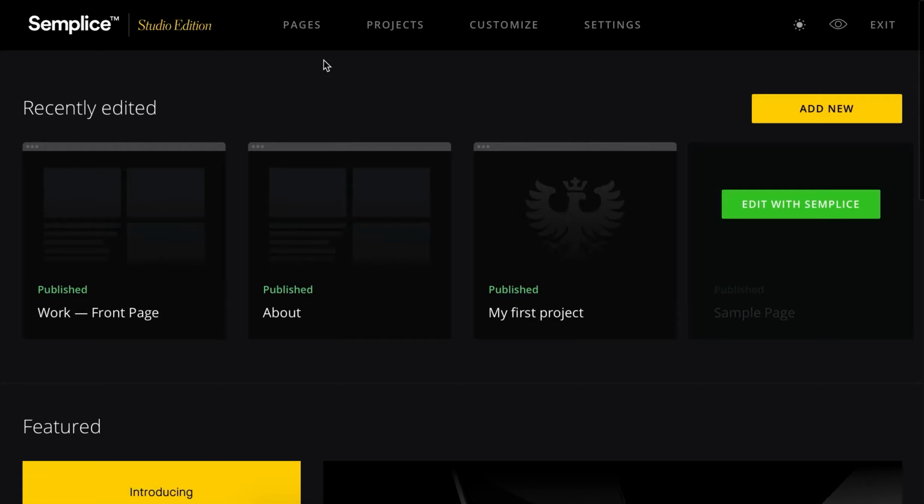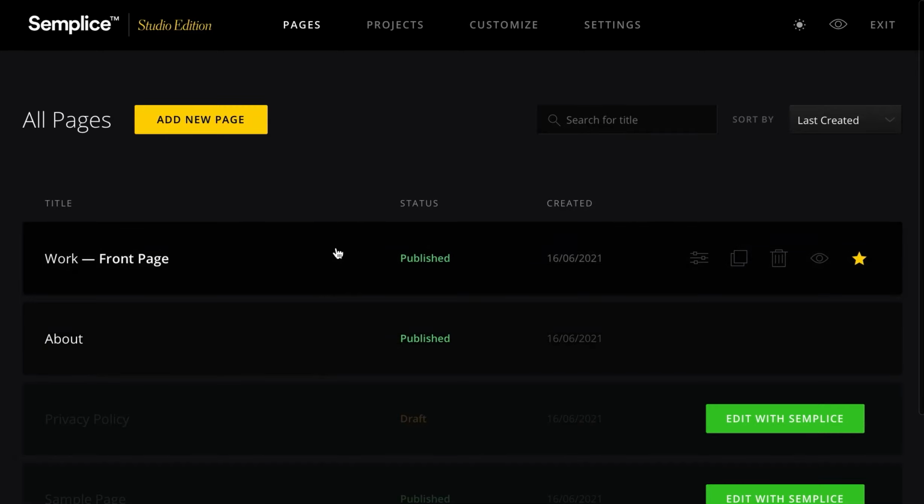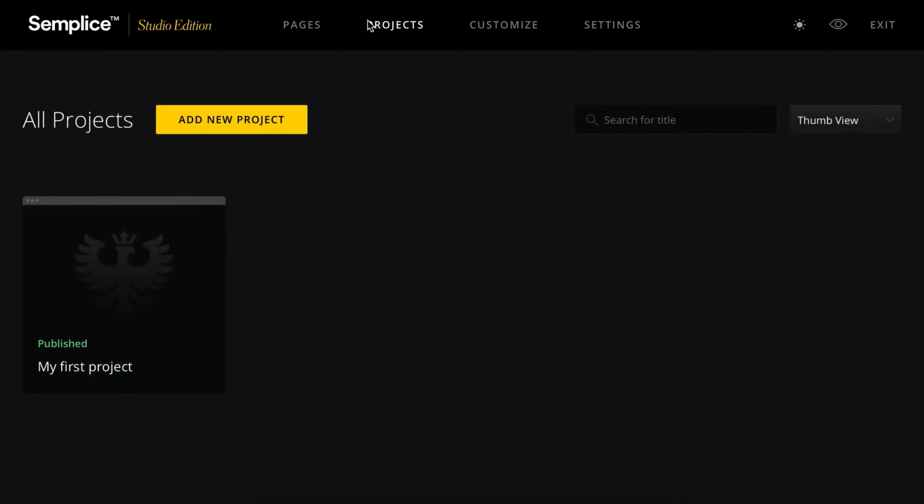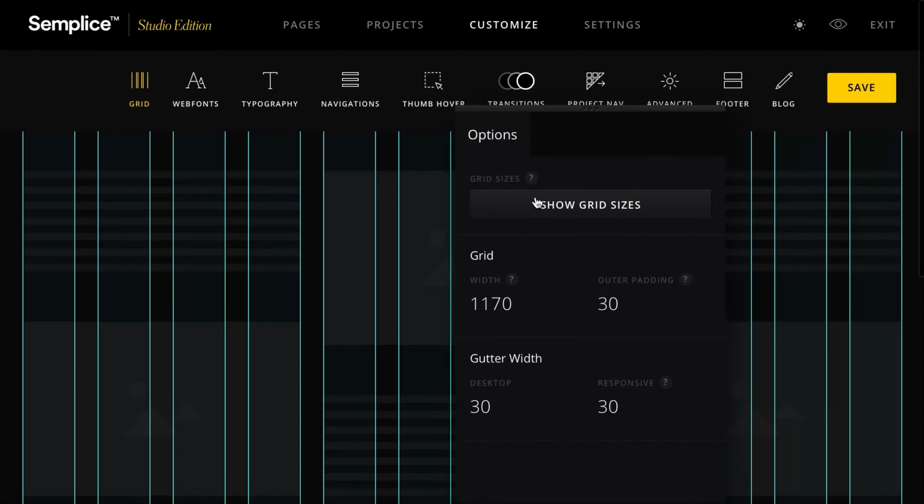Okay, so now we're back at the dashboard. Let's just check out some of these links up top. First, you have pages. That's for things like your about page or home page. Next, you have projects. As you can see, Semplice has already generated one for me. And then this is the customize area. So this relates to everything to customizing the look and feel of your site.